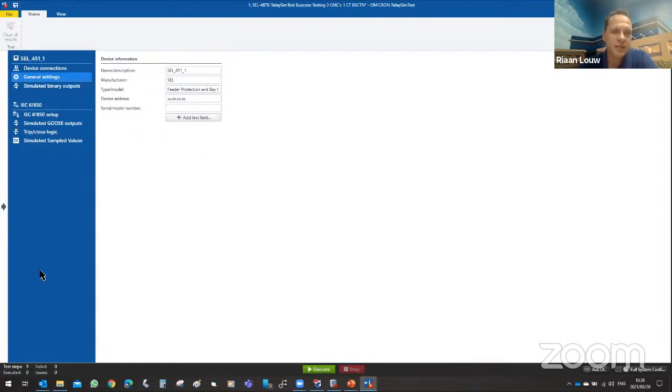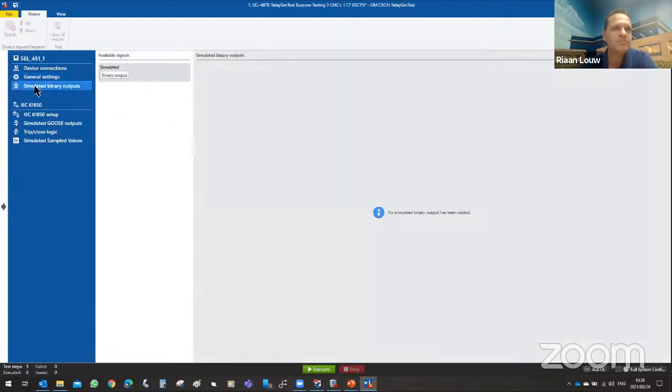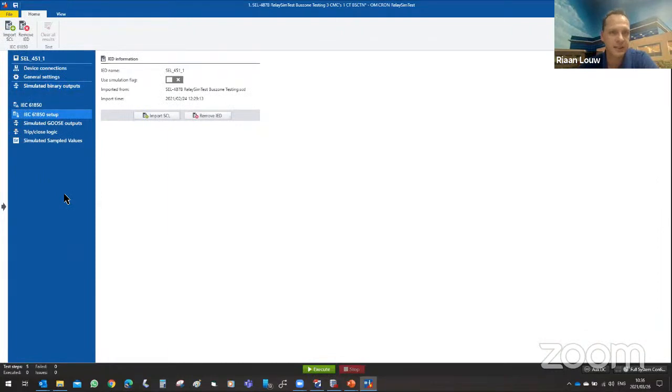Also, you would notice, and I'm going to mention this later on again, it's got a blue color on this left-hand side, which is an indication that this is a simulated ID and not a physical existing ID in the system. On the simulated binary outputs, you'll recognize there's nothing because I'm not using this relay or any of these relays with binary inputs or outputs. It's all based on 61850, which means I'm going to the next step, which is then 61850 setup.